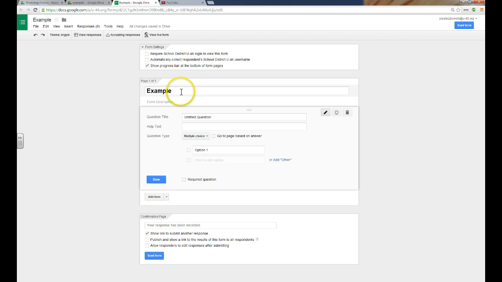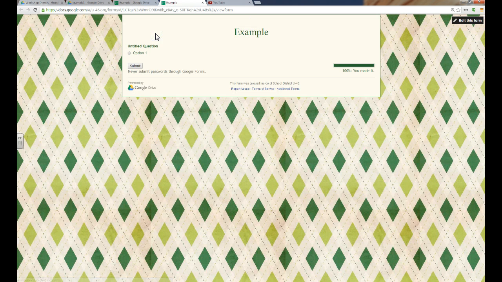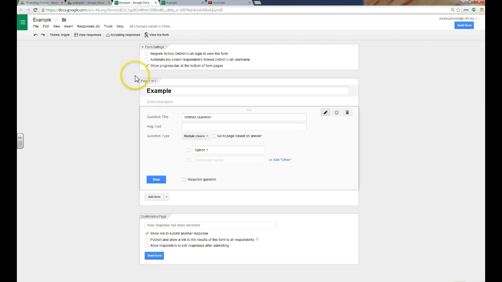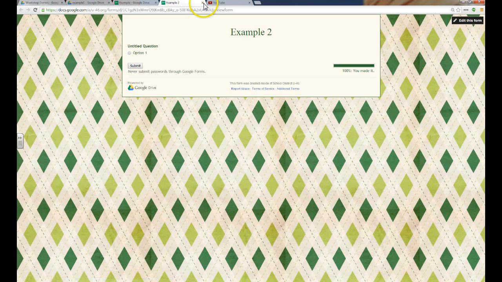Here you're going to see the title that's going to be displayed on the website. So if I hit view live form, you'll see that's the title that's being displayed. That does not have to be the same as the title of the survey. You can actually change that to being, let's say, example 2. And notice it doesn't change the file name, it just changes what's going to be displayed on the website.